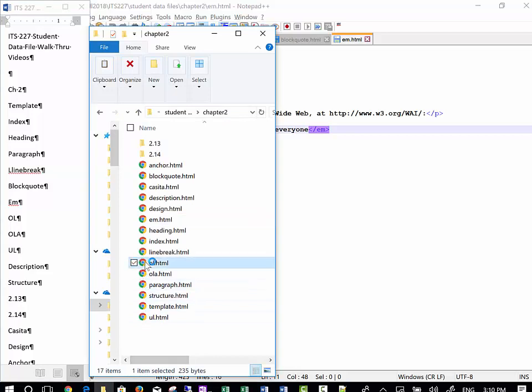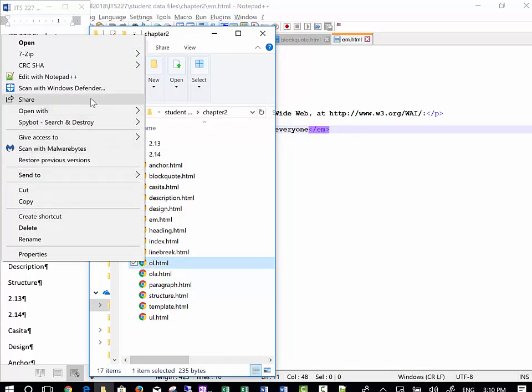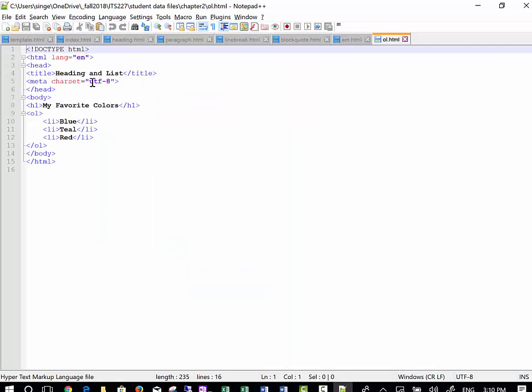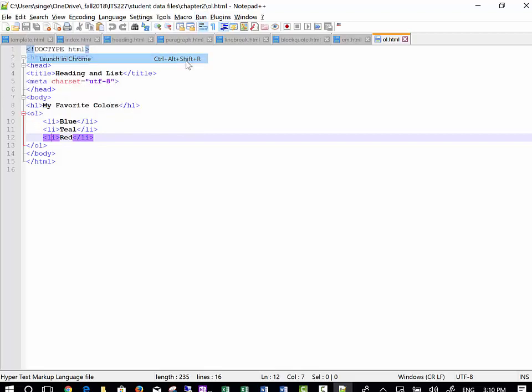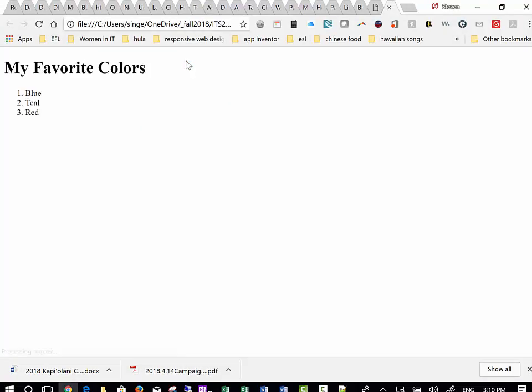And ordered list. Okay, OL. Ordered list, office lady. You see inside that you have list items, LIs, both the OL and the LIs. They are container tags. And we'll pop this on the browser. You see 1, 2, 3. You see it automatically does the numbering.